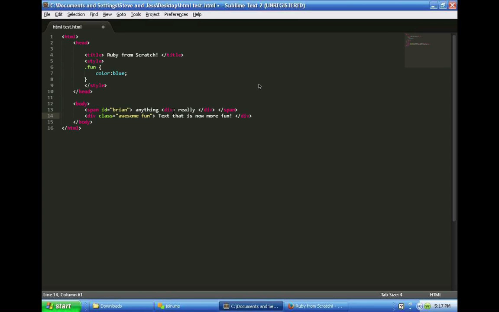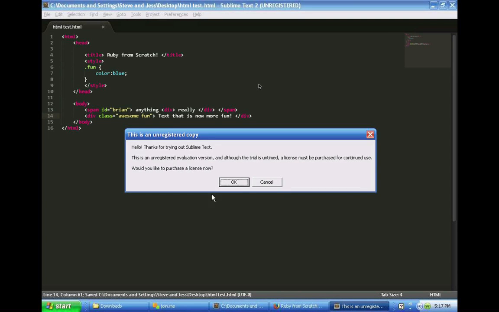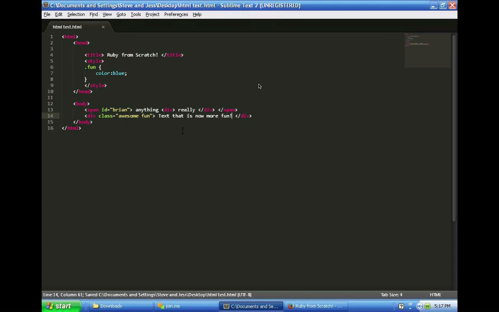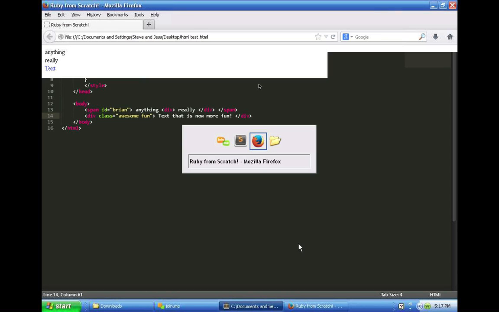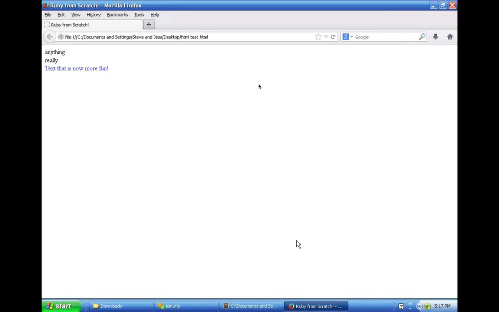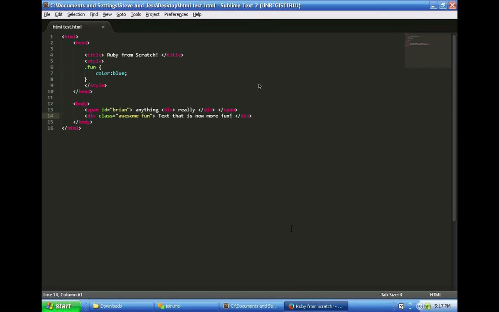Well, I guess you just added some text, so that's not going to be very interesting necessarily. Go ahead and say OK. This is just the trial version of Sublime, so you'll get that occasionally. Yeah, there you go. And so you sort of see the basic premise of styling. Let's add an image in here, and I think after we're done with that, unless you have any questions, we can move on to Rails.